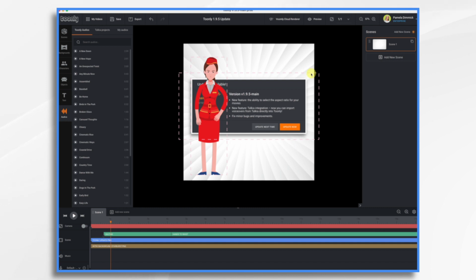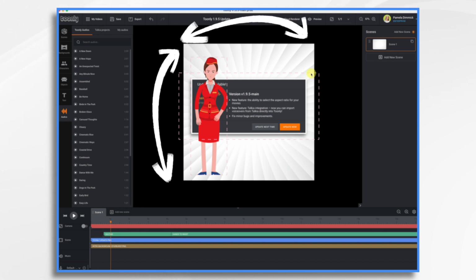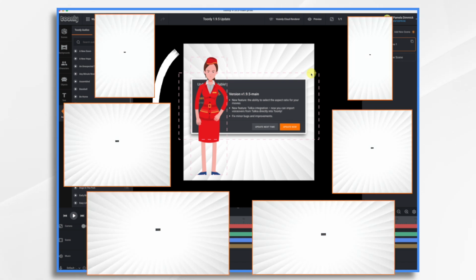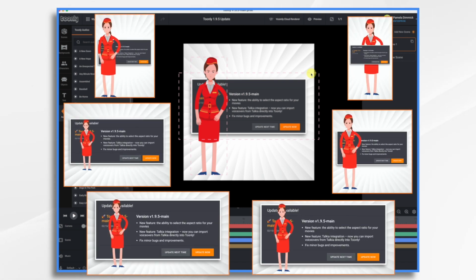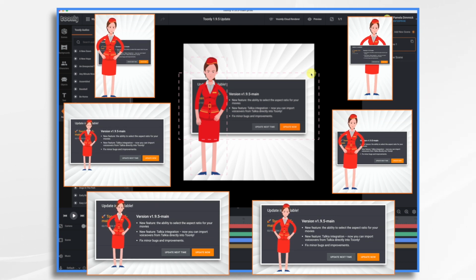So what exactly is an aspect ratio? It's the width to height ratio of your video canvas. It determines how your video fits into various viewing areas, such as on a TV screen, a computer monitor, or a mobile device. And changing the aspect ratio couldn't be easier in Toonly. So here's how you do it.